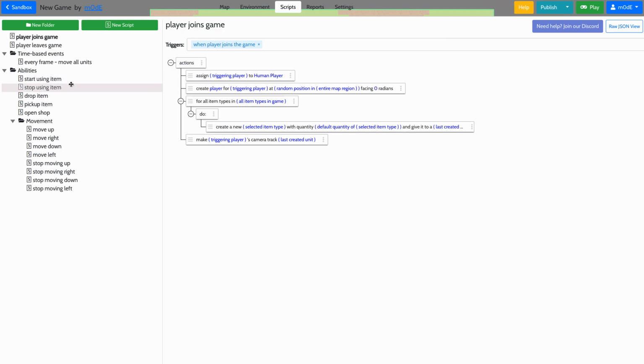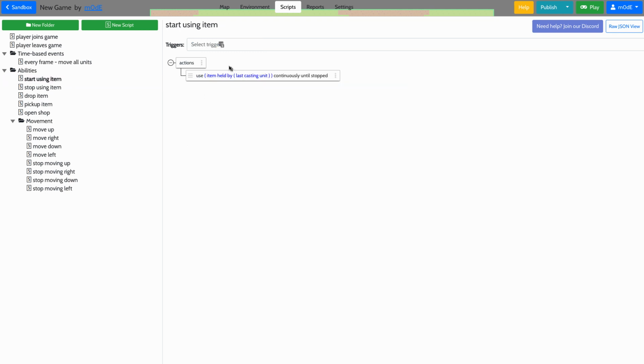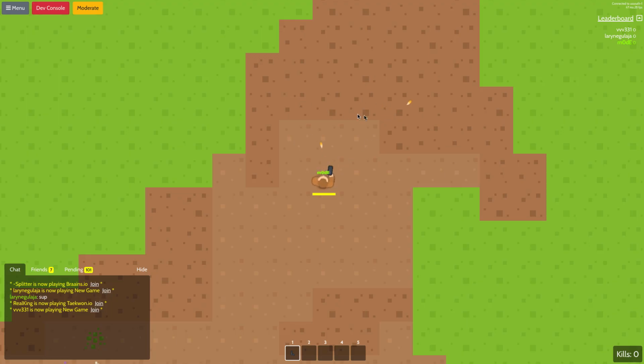So if you click on start using item, you can see that it runs an action. It has an action that says use the item that's held by the last casting unit, which is going to be the unit that's casting the ability, continuously until stopped. So when I click the left mouse button, it's going to just continue firing the weapon. And if I let go of the mouse button, then it's going to run the stop using item script, which will stop using the item that's held by the last casting unit, so the unit that's casting that ability. So that's how using an item works, and as you can see here, you can shoot the weapon.